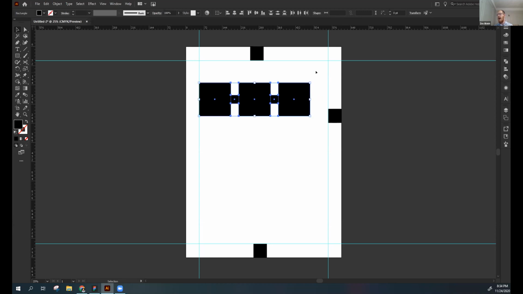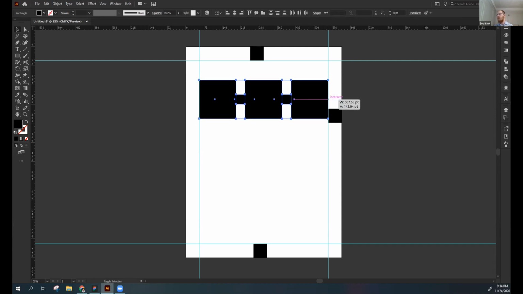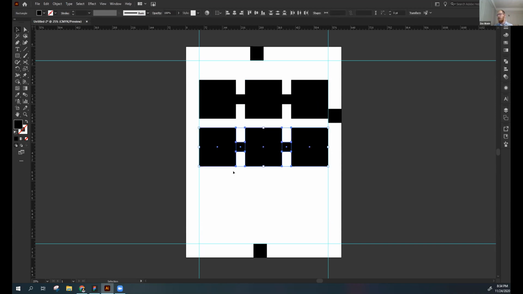So now that I have these shapes, I'm going to select all of them by dragging over them. And then I'm going to hold Shift and scale both of them up. Okay. I'm going to copy it just in case. And now I'm going to set down my guides. These are very big margins. Okay.